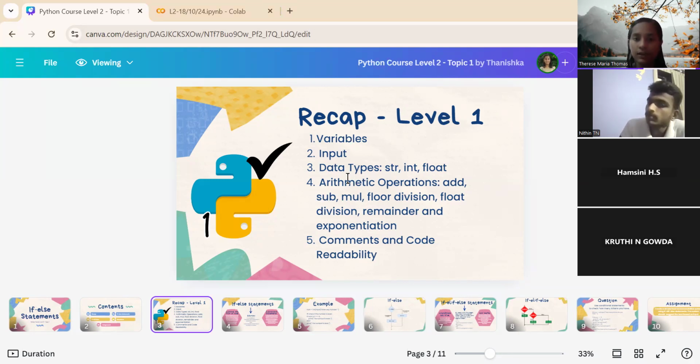And then we have data types, that is string, that is a collection of characters. And then we have integers, which are numbers, and float is numbers with decimal points in it. And then arithmetic operators: addition, subtraction, multiplication, division, float division, and then modulus, which is like remainder, and then exponentiation. Those we have, and then we have comments and readability. I hope you do remember what comments are.